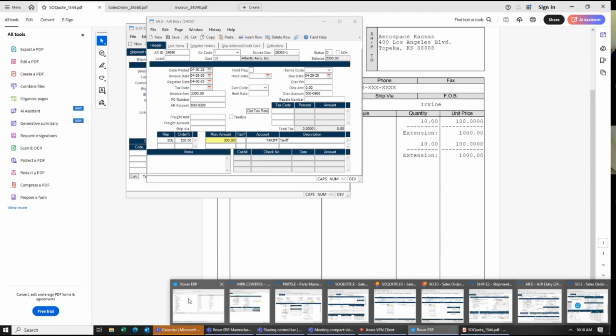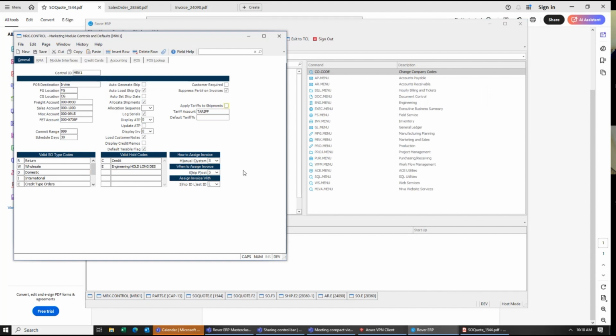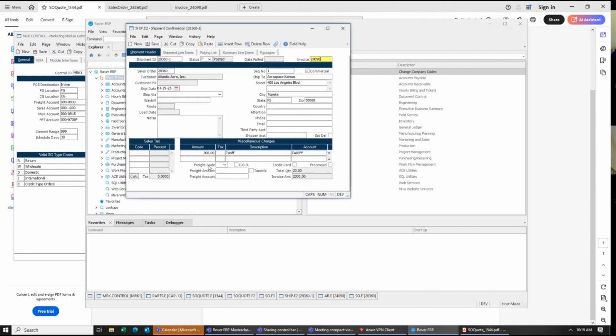But in MRK.control, again, if this box is not checked, we will still continue to set the defaults on the quotes and the orders, but we will not add that charge for the tariff amount in ship.E2. Somebody could manually do it, but the system will not calculate it for you.